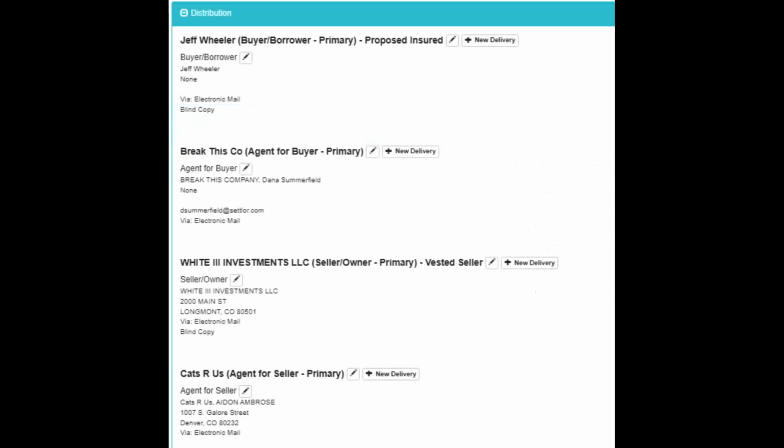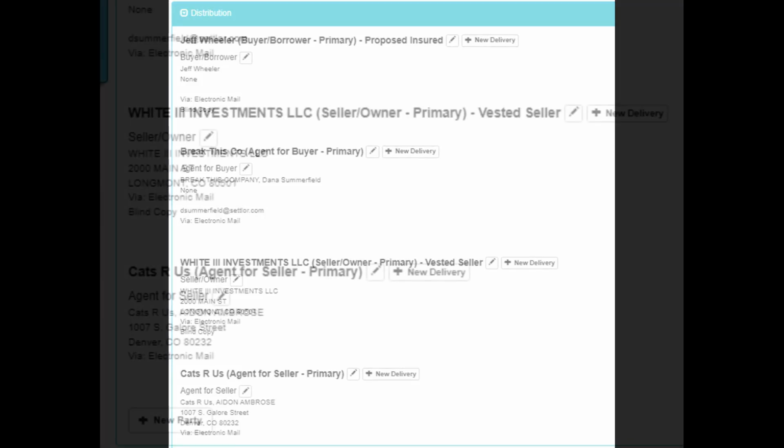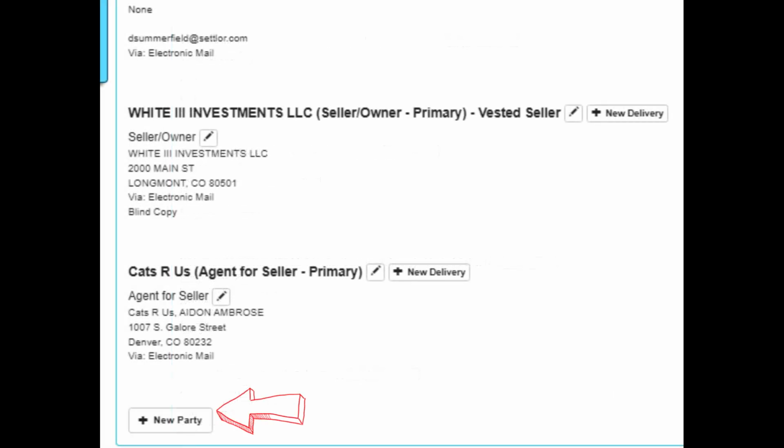In the distribution area, deliveries can be added or edited. The buyer, borrower, and seller names must be updated below in the area labeled buyers, borrowers, sellers, and vesting. Agent names can be edited here. And additional deliveries can be added by clicking the New Party button.